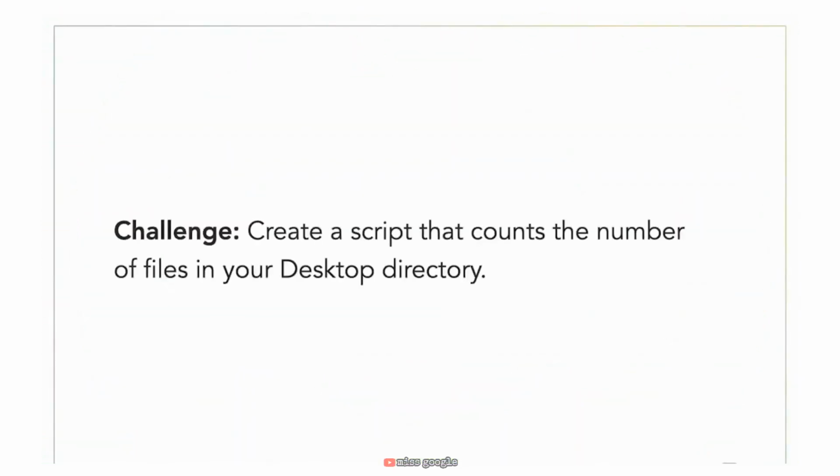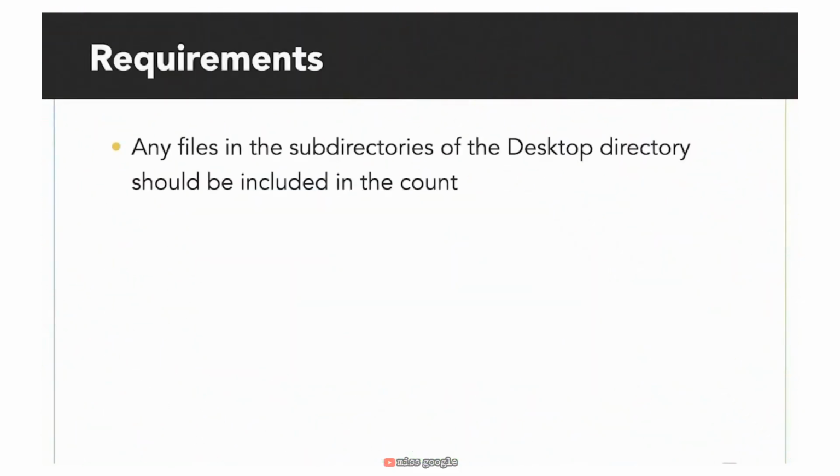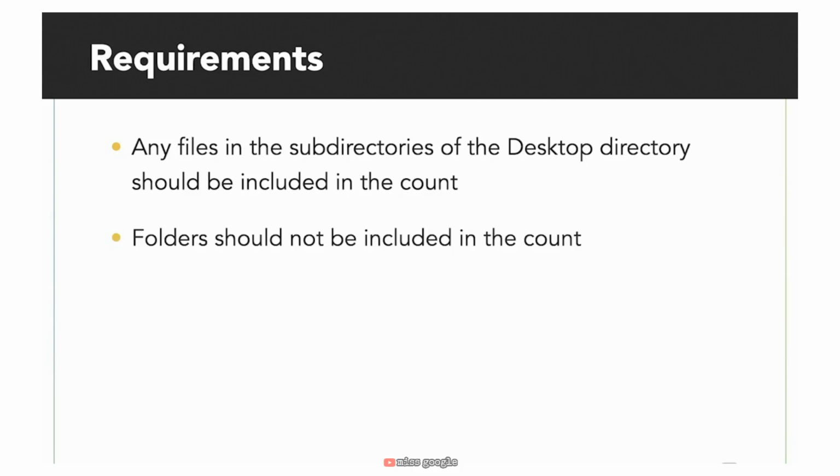Let's practice working with file paths in Python. In this challenge, you will create a Python script that counts the number of files in your desktop directory. Your script should not only count the files directly in the directory, but also any files in the subdirectories. The count should not include folders, but only files containing data. We've explored several Python modules with various tools for interacting with the file system. Leverage these in your Python script. This challenge should take you around 20 minutes.